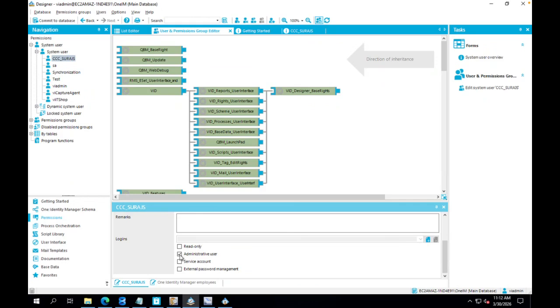Administrative user means that he can edit anything: insert, update, delete. If you give this user read only, he can only do operations, which means he can only view the tables, view the data, and fetch the data. But he cannot do any insert, update or delete.